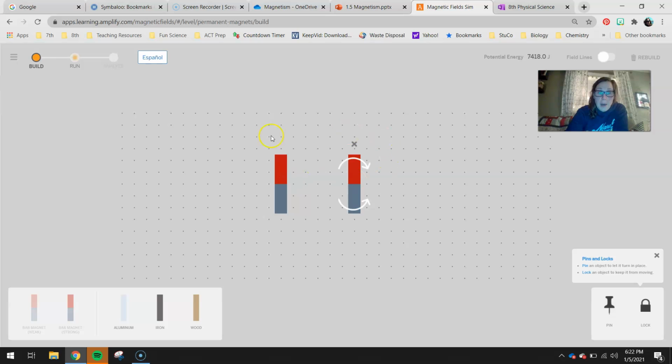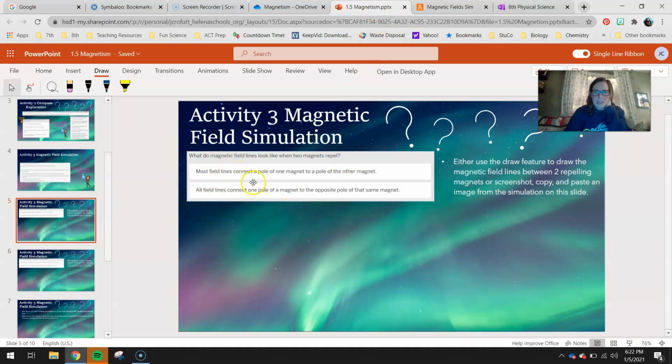Remember, opposite charges attract and like charges repel, or like poles repel. So these 2 are like, so they technically should repel each other. Remember that you'll use the field lines toggle and observe how those field lines work. Okay, so what do the magnetic field lines look like when 2 magnets repel? You'll observe those, and then use your draw feature to circle an answer. Then either use the draw feature to draw the magnetic fields between 2 repelling magnets, or screenshot, copy, and paste an image from the simulation on this side.